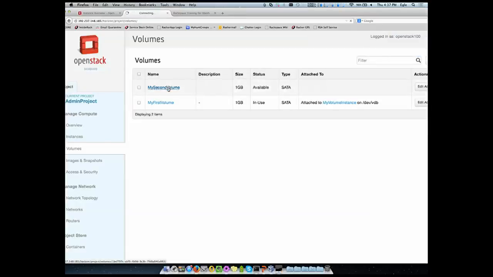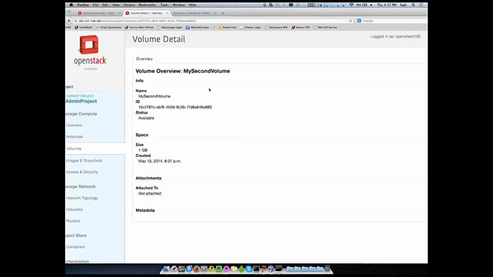Okay, so here it is. We can click on it. We can look at some of the detail about the particular volume that we created. And we can see down here that it's not attached to anything. Someone says, is this block storage? Yes. So this is the Cinder component of OpenStack.